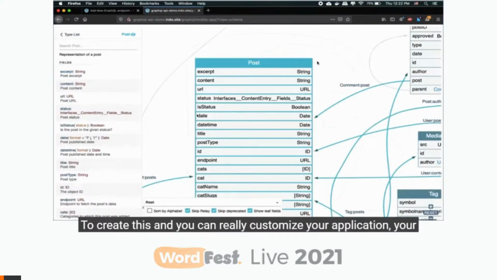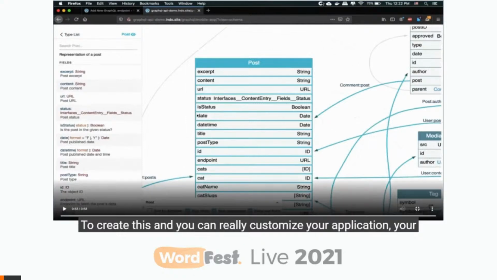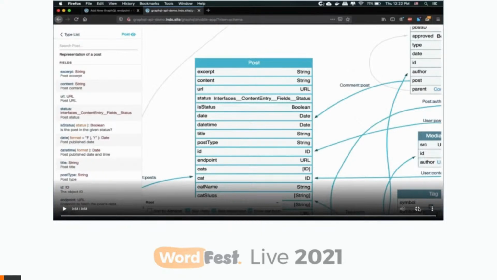Create this, and you can already customize your application, your website, or for different clients, whatever it is that you need. Very simple to do.